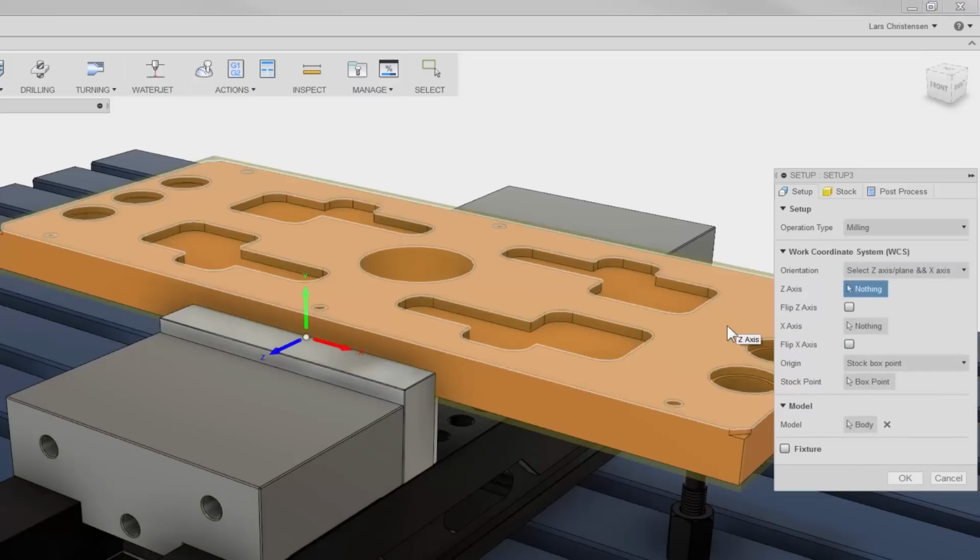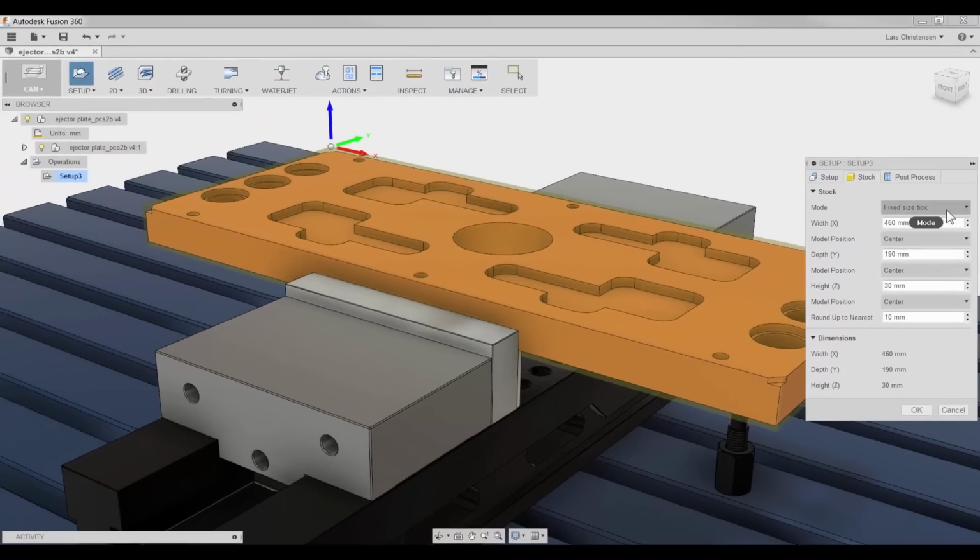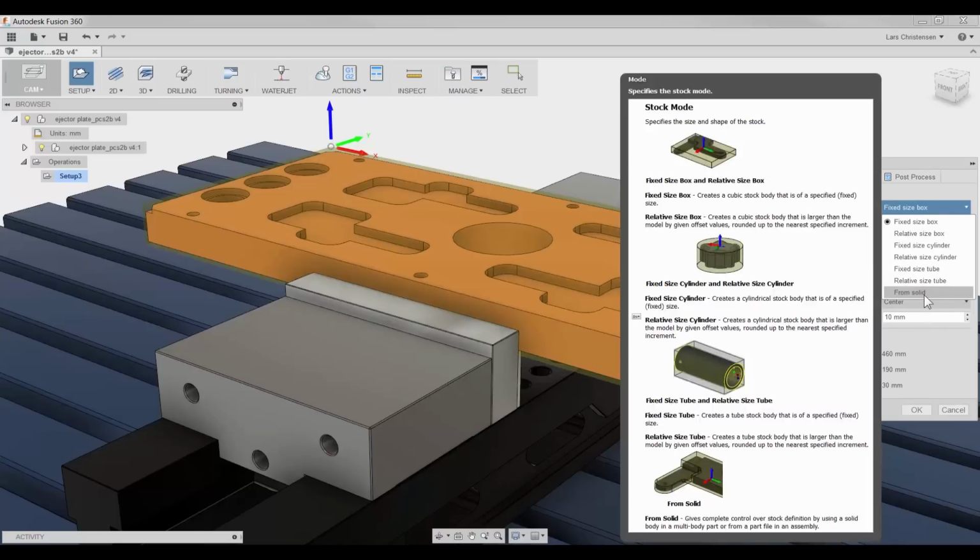Here you'll decide where to pick up the part, upper left corner, center of the part, etc. You can also control how you want to display your stock for machining. Even go so far as to use another model body as a stock.